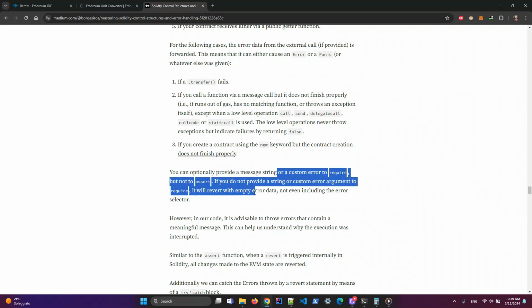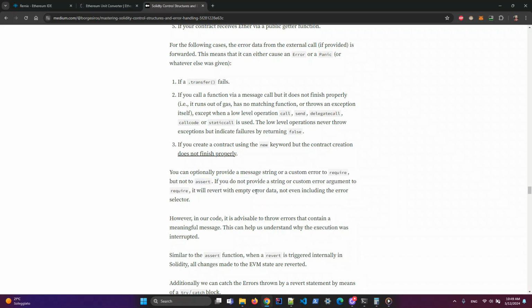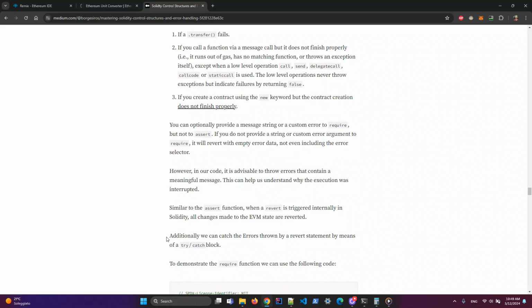If we do not provide a string or a custom error argument to require, it will revert with empty error data, not even including the error selector.